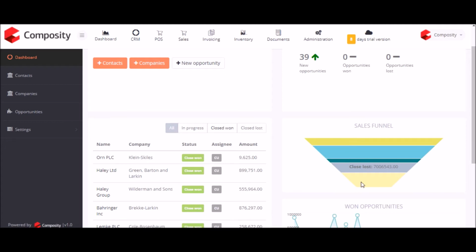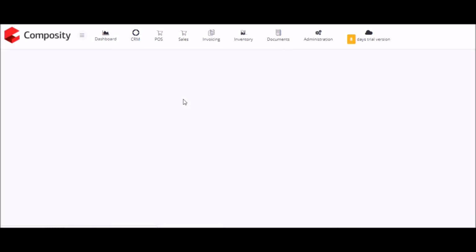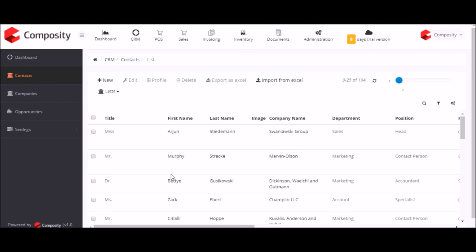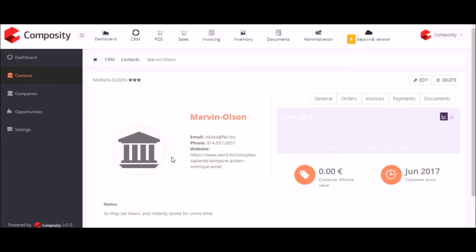If you want to enter a profile of your contact, just go to the list Contacts. Just simply click on a name and you will see the profile with all the information. You have a customer value, you have easy access to orders, invoices, payments and documents up here.